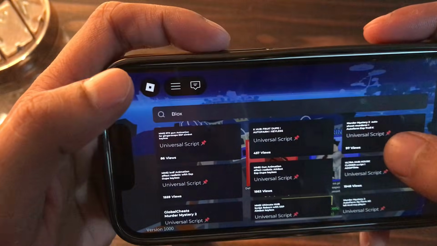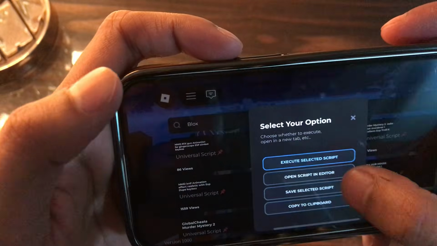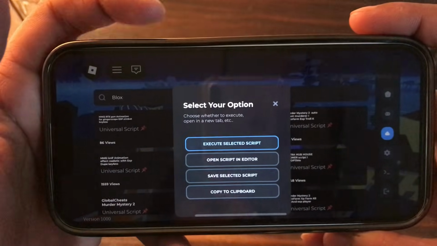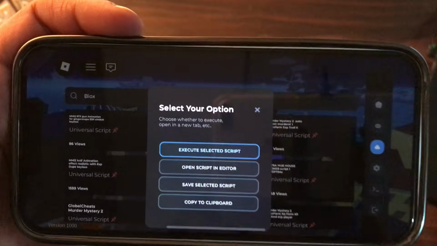So guys, that all comes without key. Tap here and execute the selected script. Any script all comes without any key, and that's how you can get the free version of the Delta Executor.